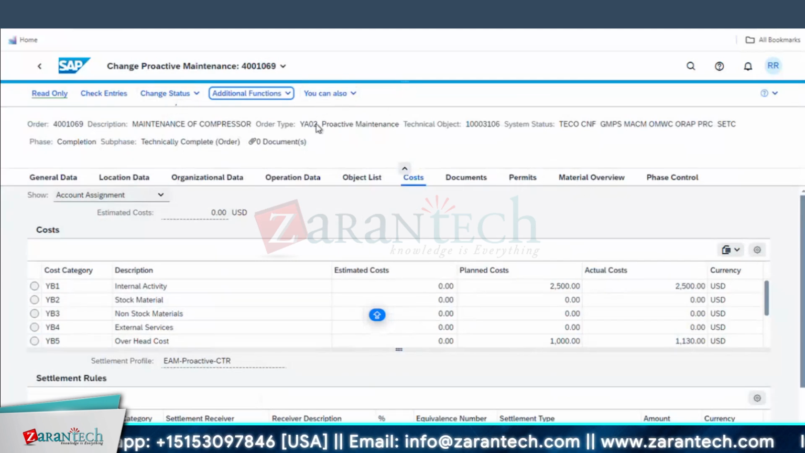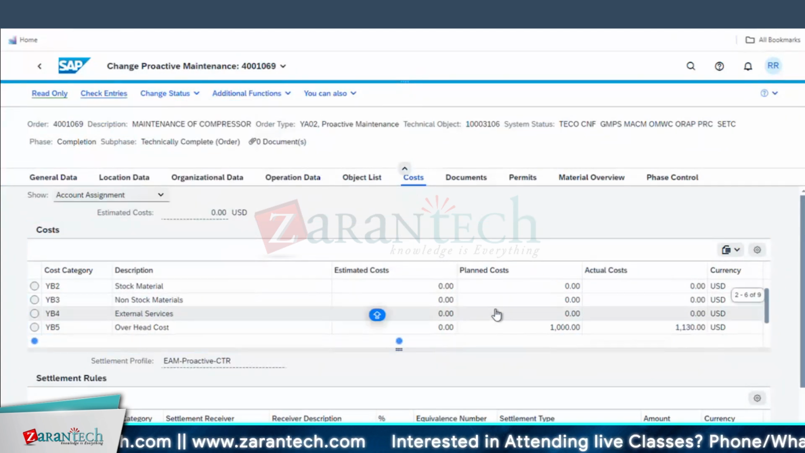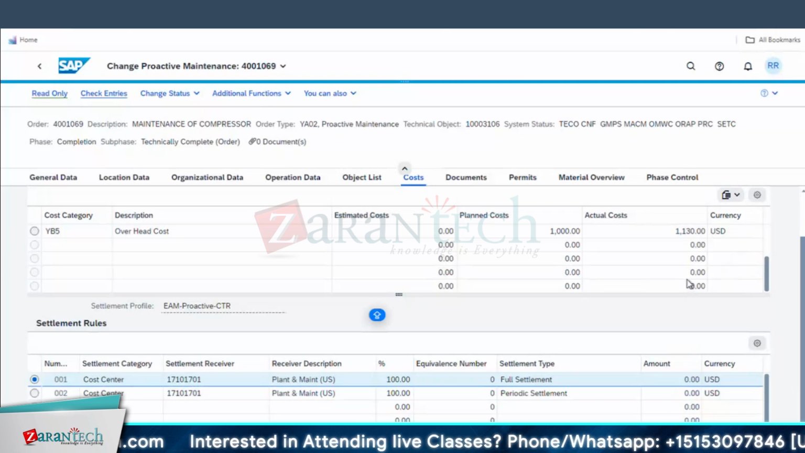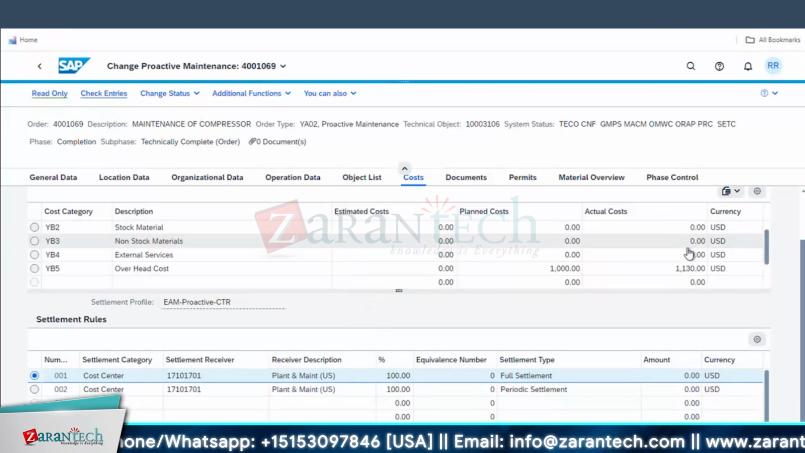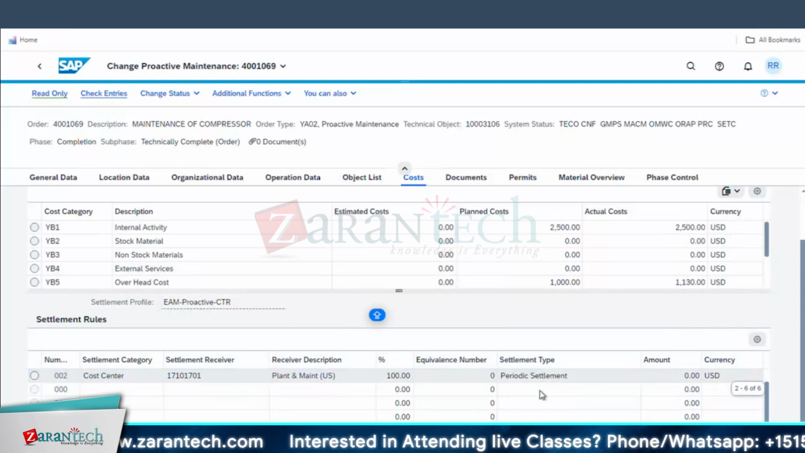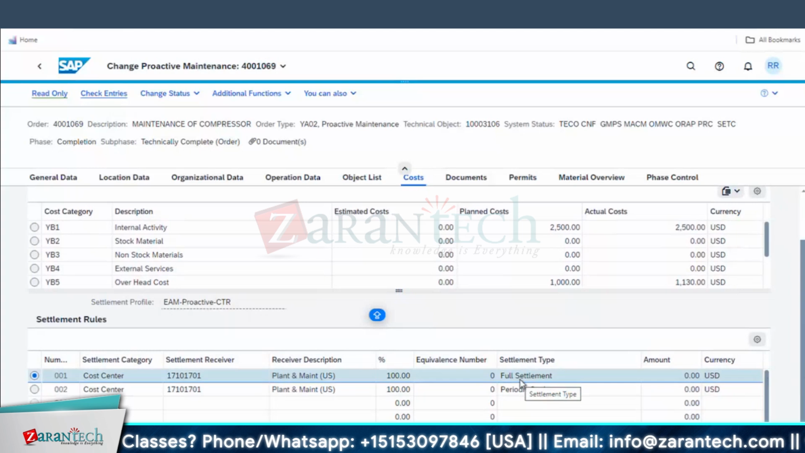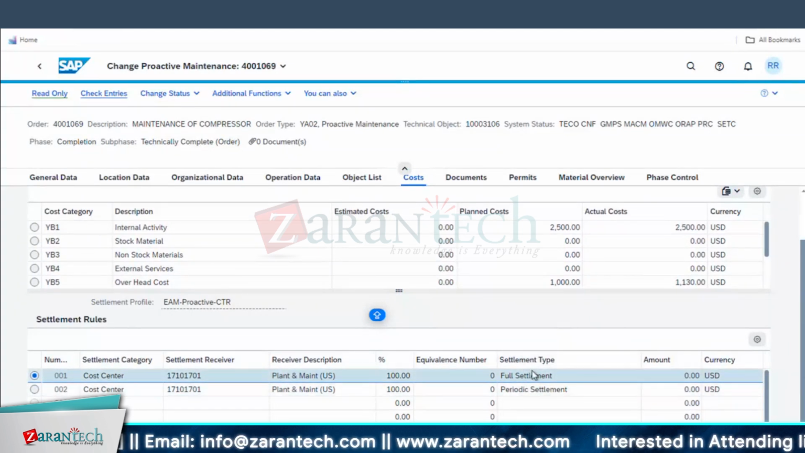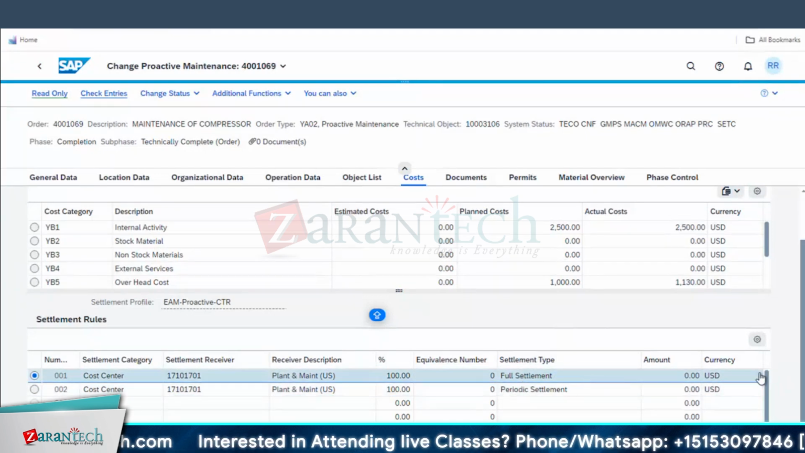One thing is directly go for the cost part. Here you see this actual cost is 0. Okay, by this you can make it out always. Another one thing here only down here is mentioned. But you showed me the settlement. Yeah, here it is settlement rules. Full settlement, it will be grayed out. Oh, full settlement would be grayed out.